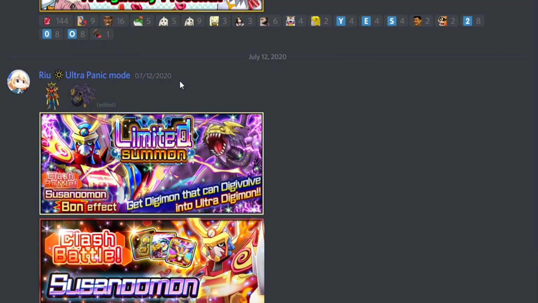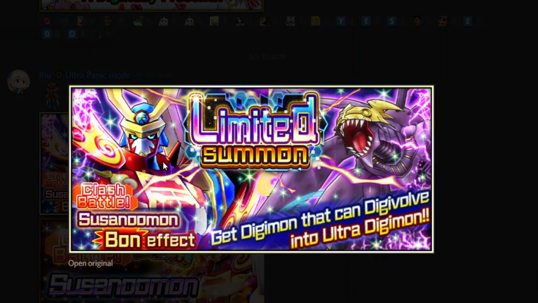You guys know it. We got Susanoomon and Lucemon. Susanoomon's a really big fan favorite. I kind of like Lucemon for the in-game stuff. However, we're getting a wave of a lot of really good Digimon. I feel like we not too long ago got Omnimon's wart, and we're getting these guys.